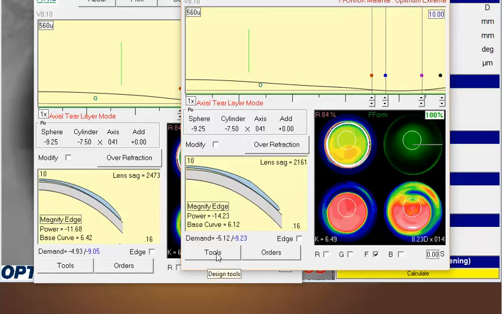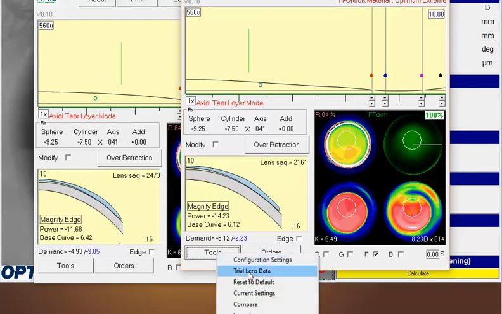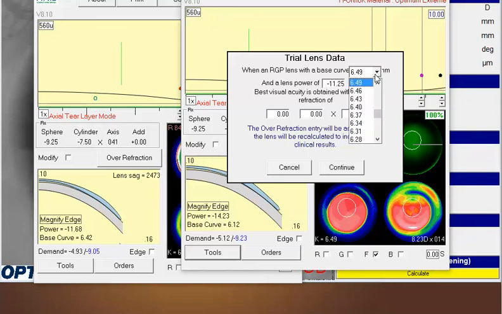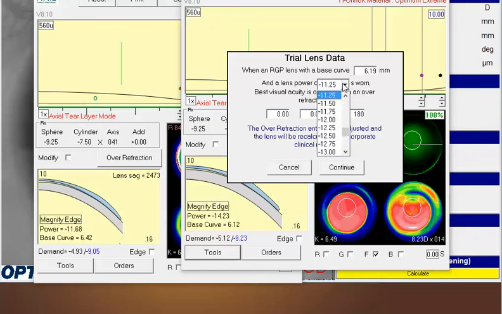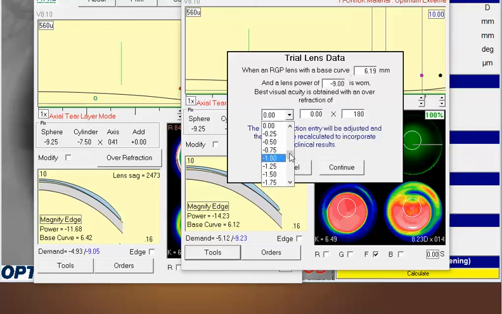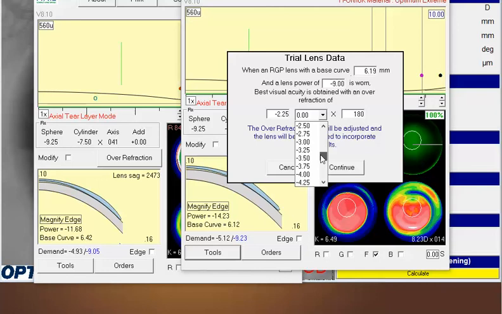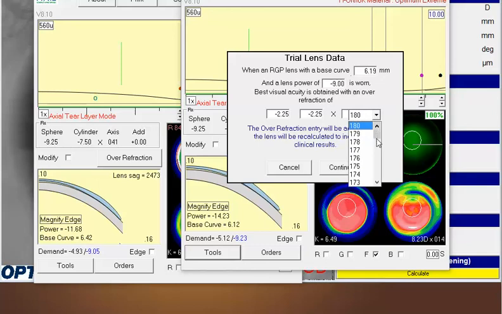Now, at this point, you can hit your tools function, hit your trial lens data, and enter the trial lens that you selected in your fitting. And I believe it was a -9. And then you can put in your over refraction. I think it was a 225, something in that range, at like 106 or so, whatever you had for your over refraction there.